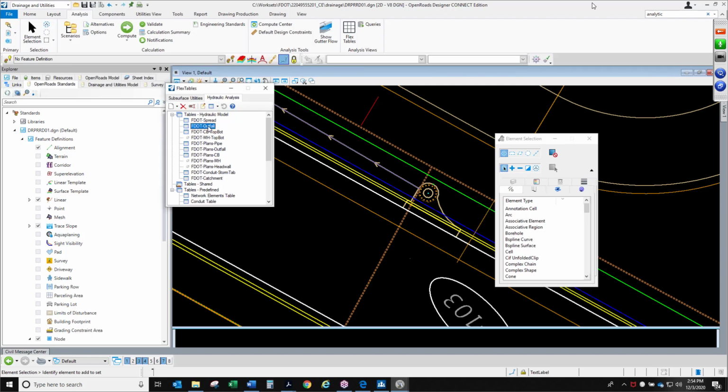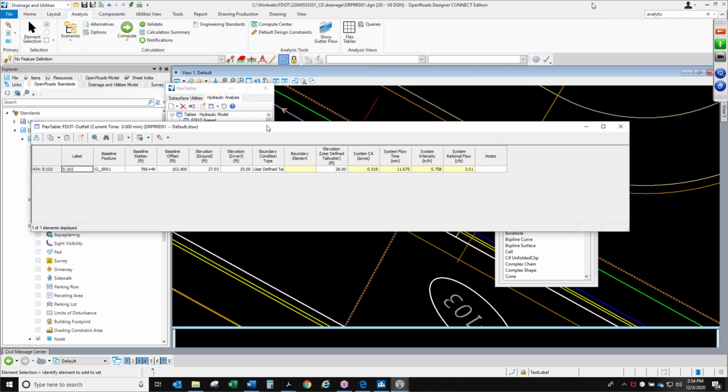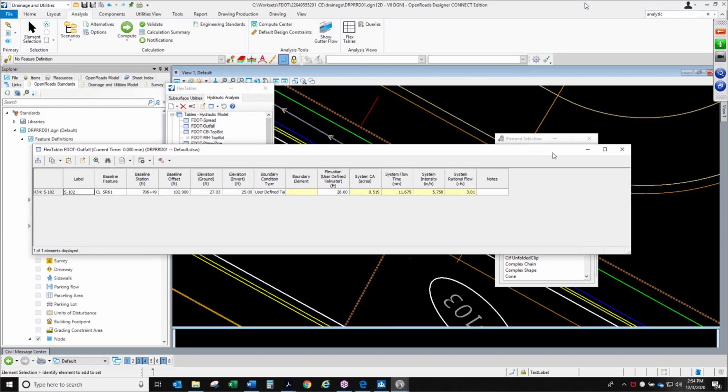And outfall, FDOT outfall towards the top there, that includes the tailwater conditions, information about the location of the outfall, and any other changes. It gets the total, summarizes the system at that point as well.